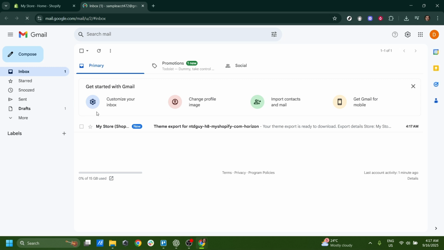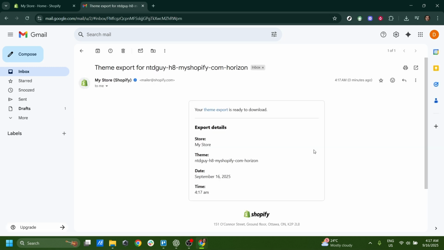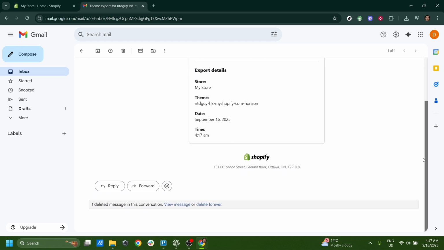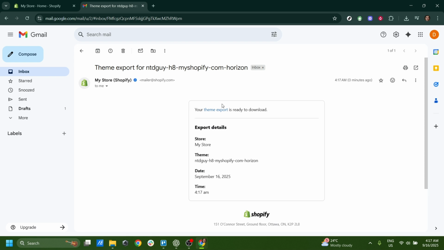It will contain the download link to your theme file. Keep in mind that sometimes emails can land in your promotions or spam folders, so double check there if it doesn't appear in your primary inbox right away.